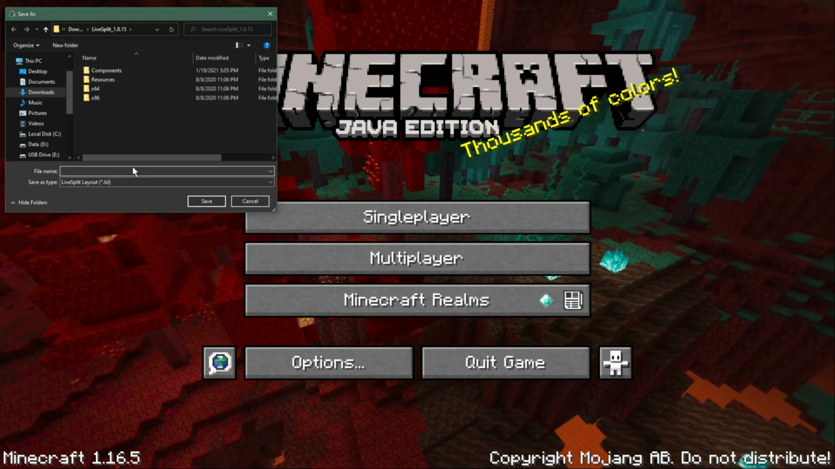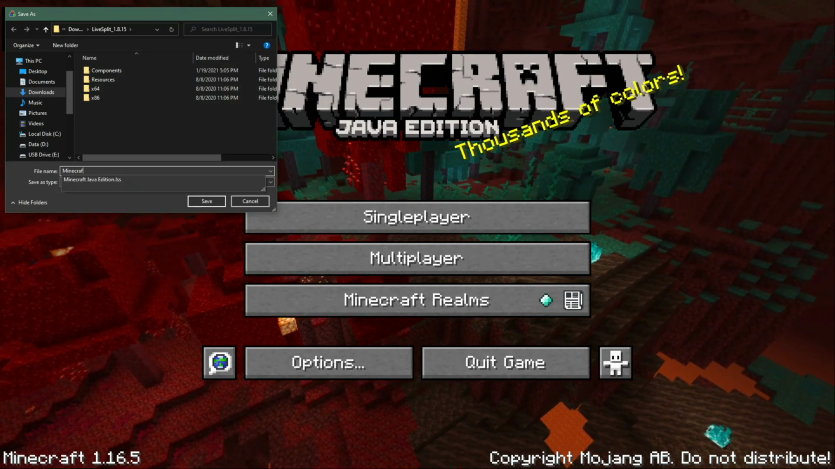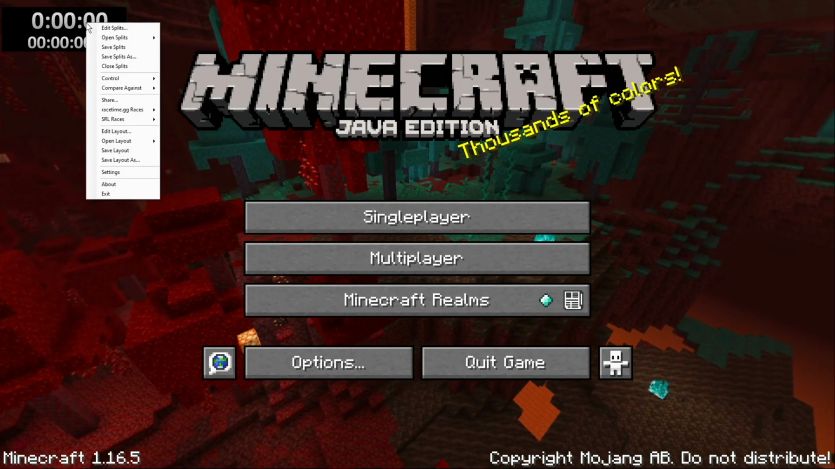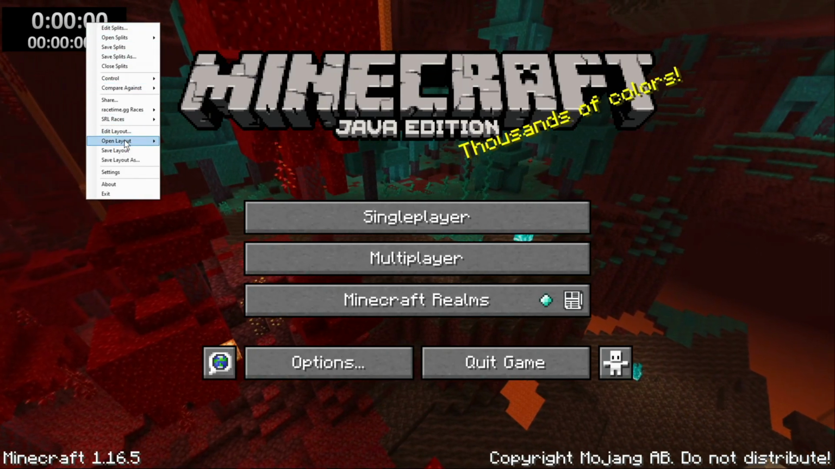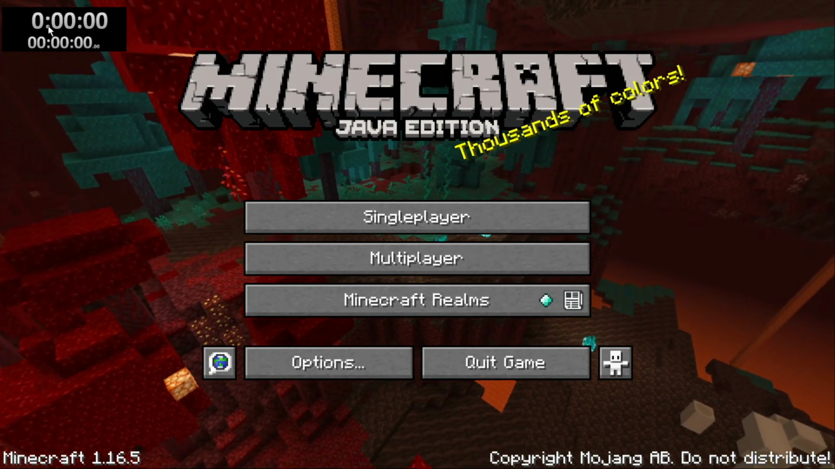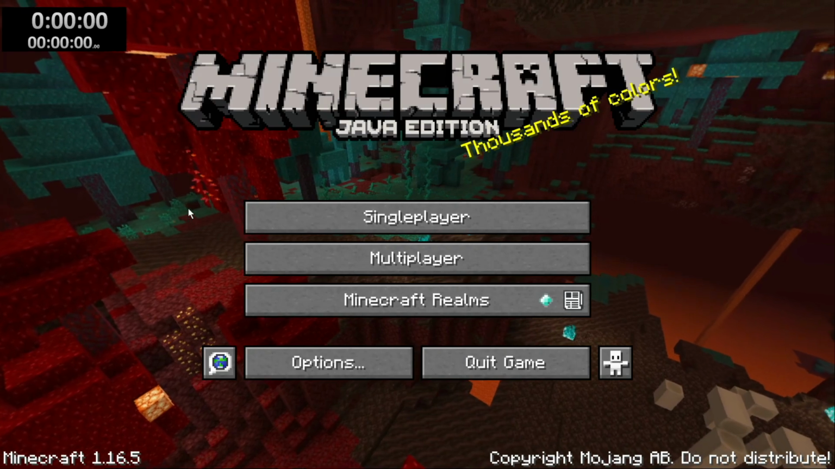It's going to ask you a name. We'll just say Minecraft layout, like that. Okay, and then you can call them back up later, open them, open layout, open splits, so you can have different settings that you want to use. Okay, now let's test the timer.